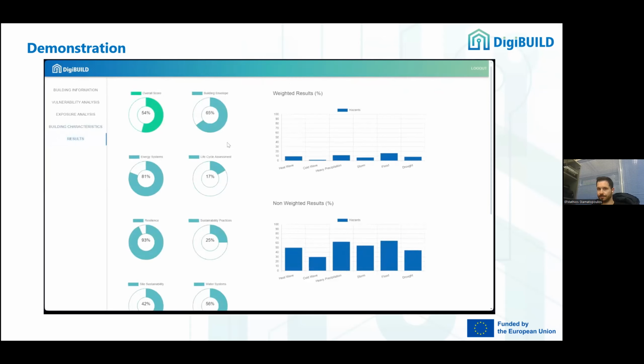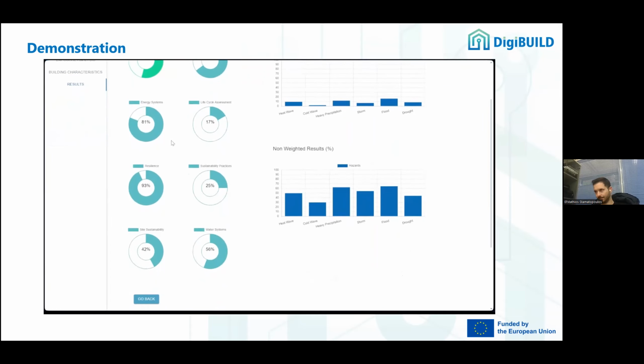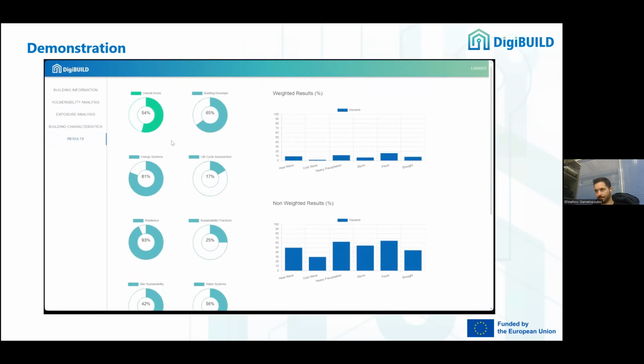The overall resilience score is displayed at the top left. Additionally, the user can view the scores for each of the categories separately, gaining insights into the building's vulnerabilities and areas where potential improvements can be made.